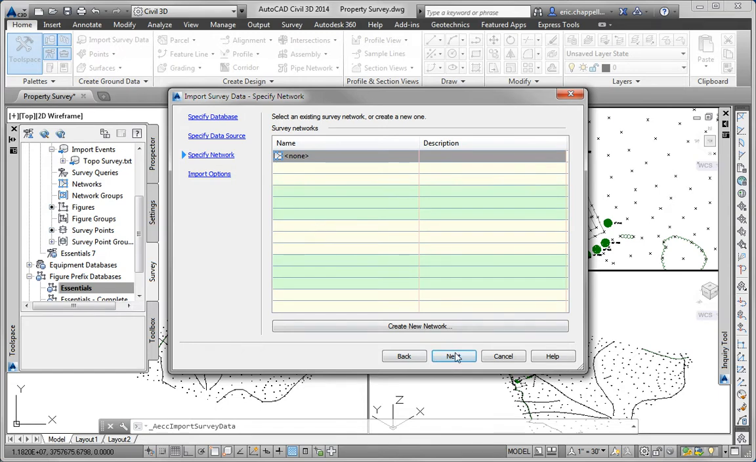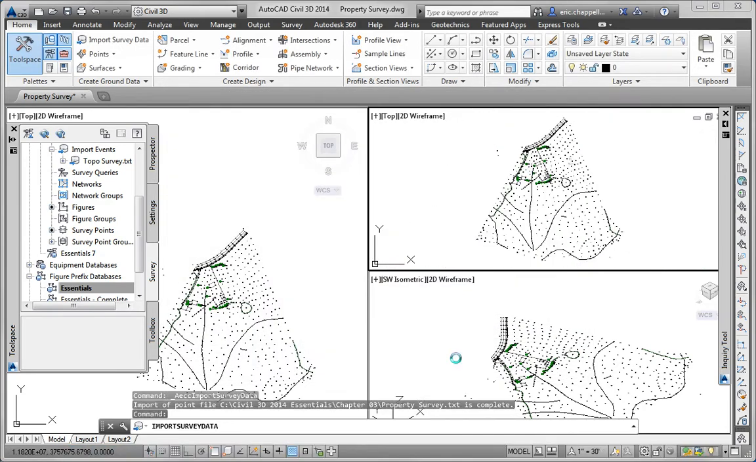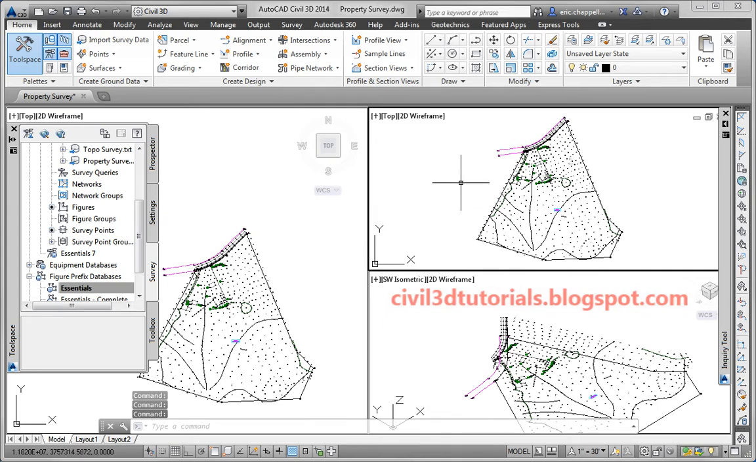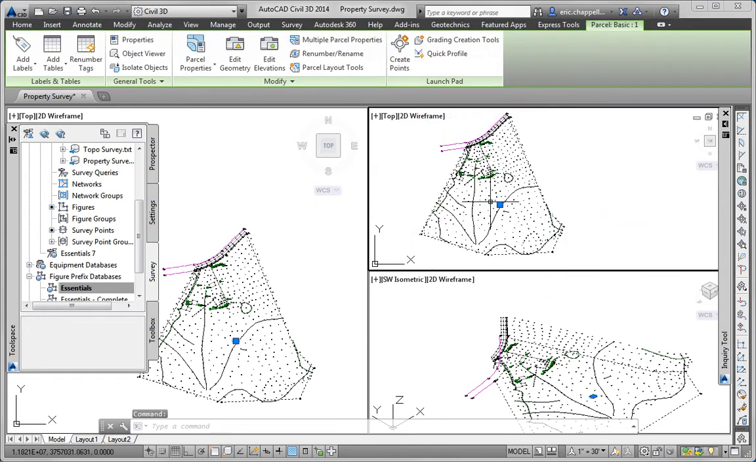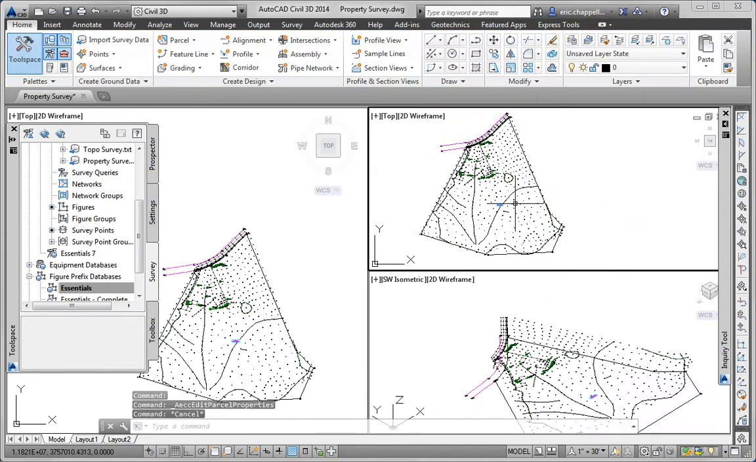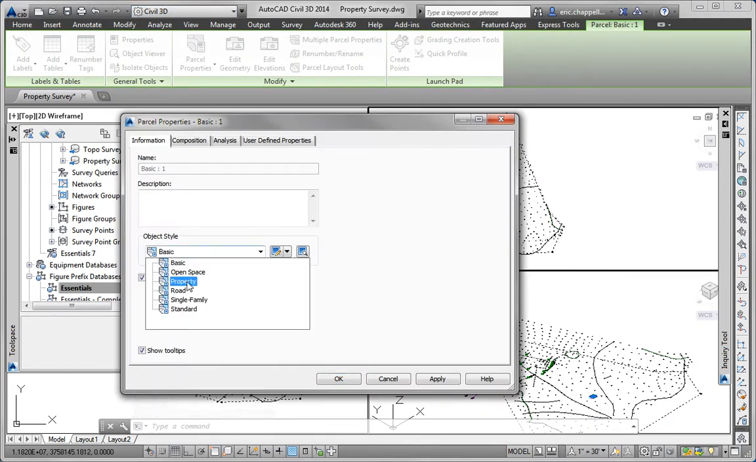We're not going to worry about a network. I do want to make sure that it's using the correct figure prefix database, the correct line work code set. I do want it to process line work during import. So I'll click finish on that, and let's see how things go. Actually, there's one more thing I need to do. It says once the data has been imported, we want to make sure that the style of this parcel is correct. So to change that, we're going to click on the parcel, go to Parcel Properties, change the parcel object style to Property.